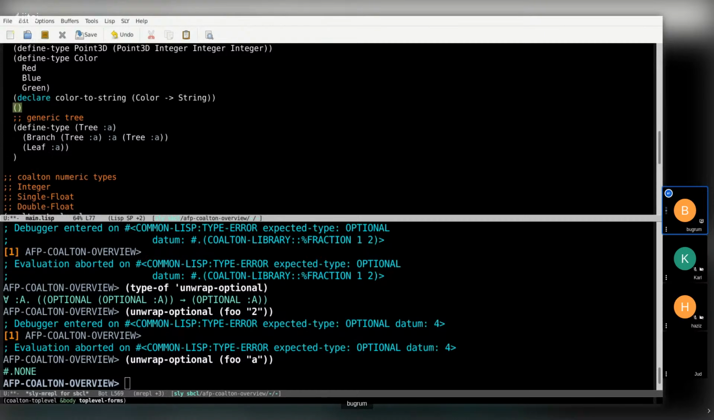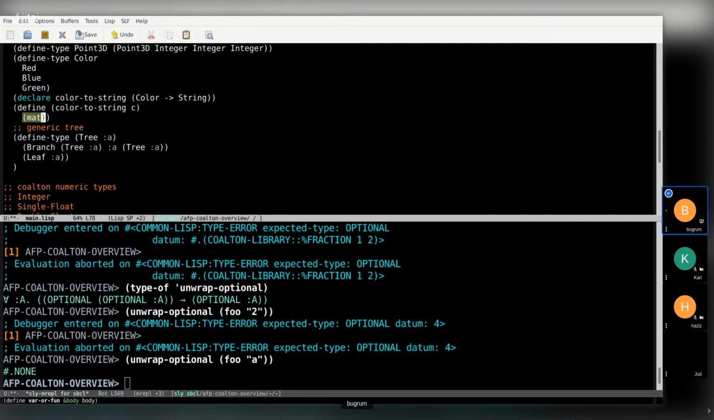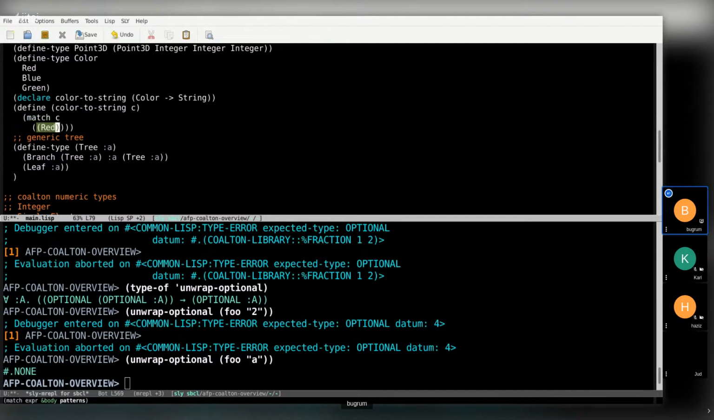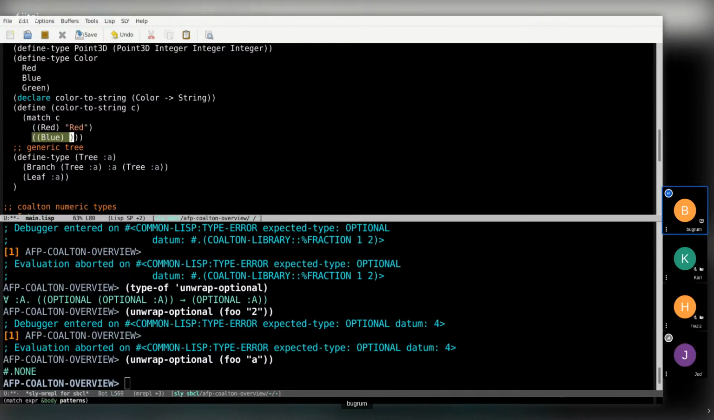So we're just working our way up now with this kind of design here. In this example, we might define color-to-string, and it'll take in a color C, and we'll go ahead and write our match expression on C. We have three cases that we need to think about. Obviously, you may want to define your function like this: red, you see red; blue, you see blue; and then of course green, you see green.